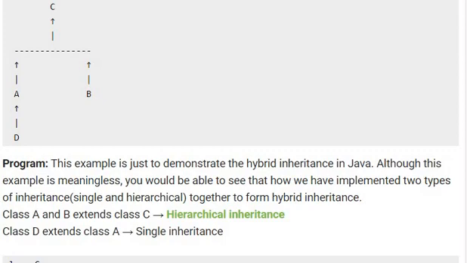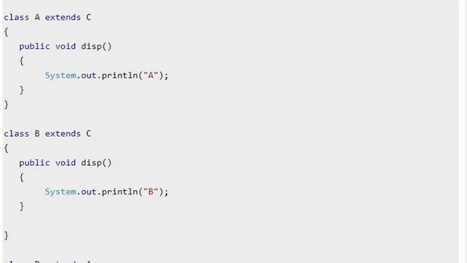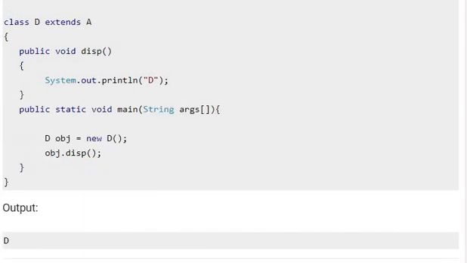So we'll just write a demonstration program for this. Demonstration program for hybrid inheritance. So we have class C, in which we have a method DISP, and from class C, A is created. In A, again we have the method DISP. From C, B is created, and in class B we have method DISP. From A, D is created.